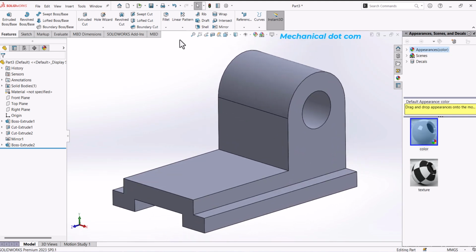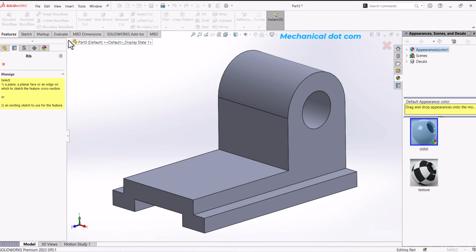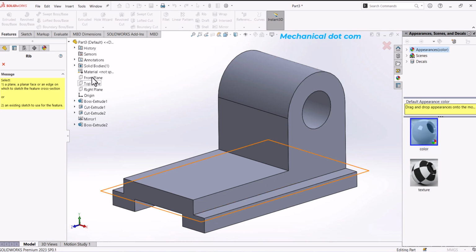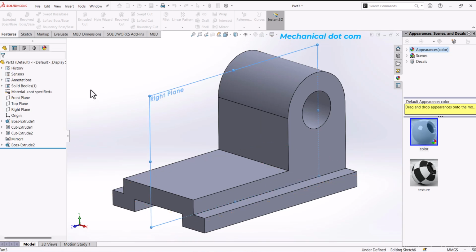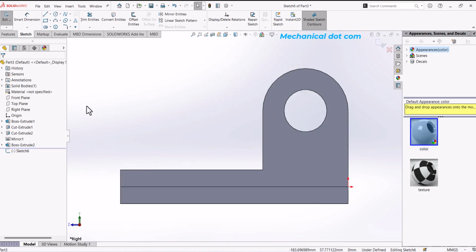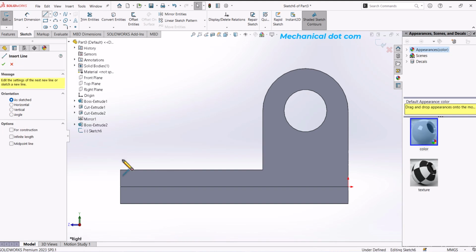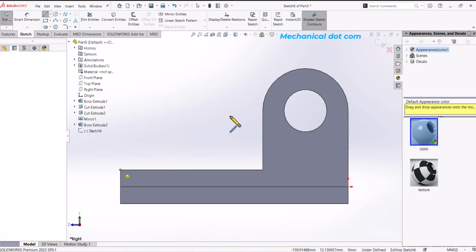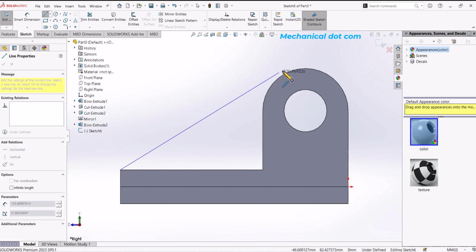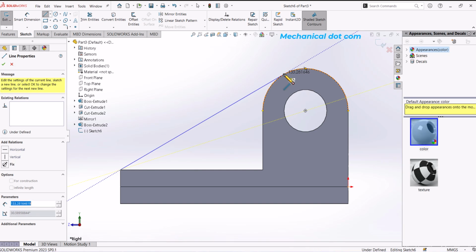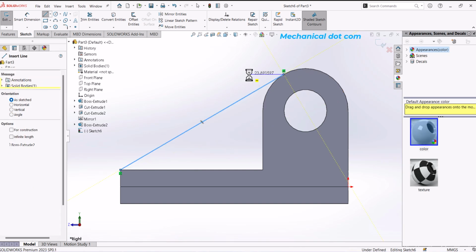Okay, now go to Rib and select here Right Plane and Normal. Now go to Line command. From this point to the tangent, draw a line. See, there is a symbol of tangent, which means that the line is tangent to the circle. Now click OK and escape.